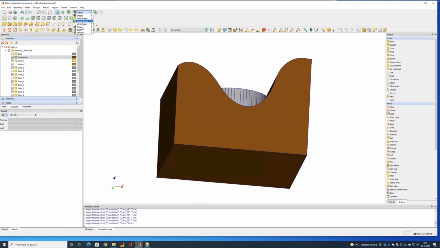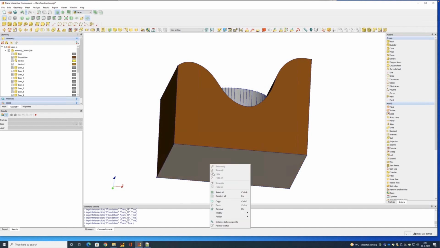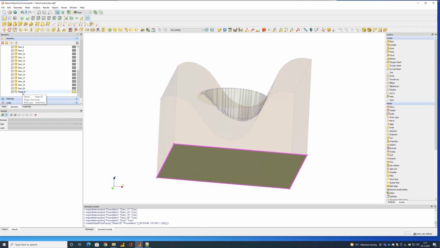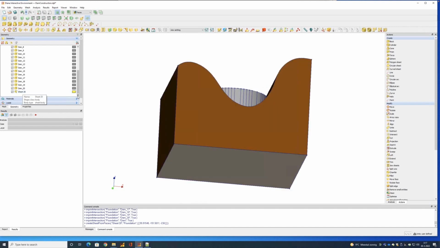So I put the filter to face. I select this bottom face. I right click, go to modify, and click extract. And then it results in a sheet 20, which is now a single face. And I'm going to move this face up to the level of the water level of the reservoir, basically, which is 410 meters in our case.